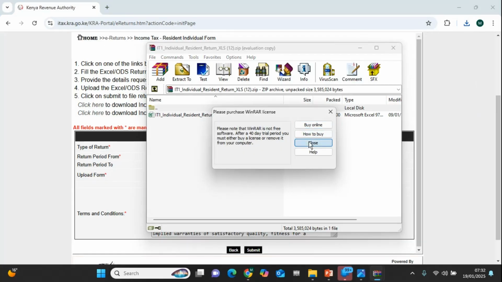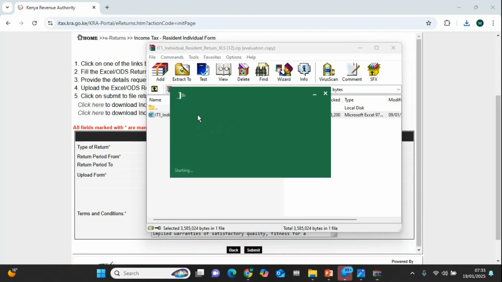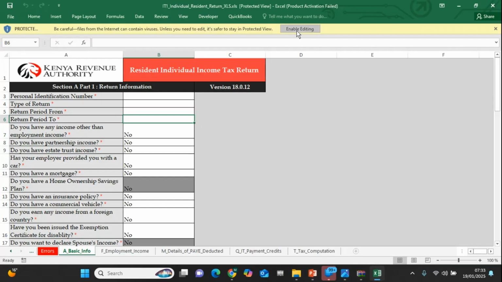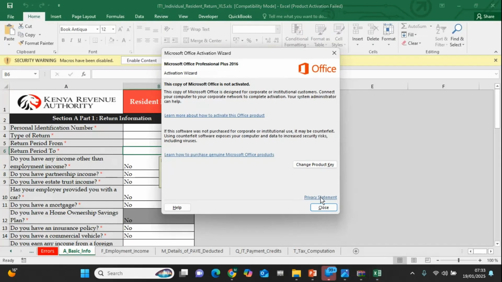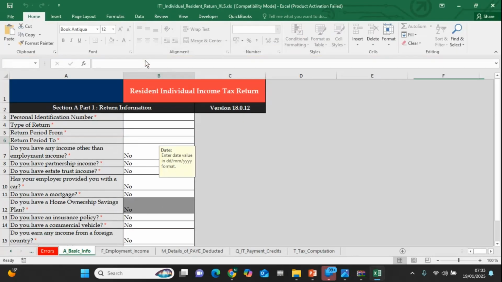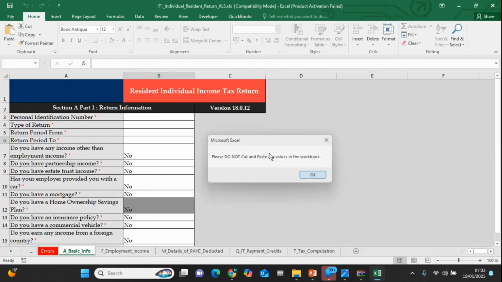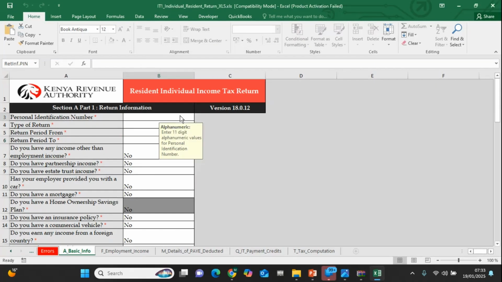Double click to open the Excel so that we're able to populate all the data relating to employment. Edit, enable editing to ensure that it is editable. Say close and enable content, and that's it. So let's have the PIN. Carry the PIN of the person.